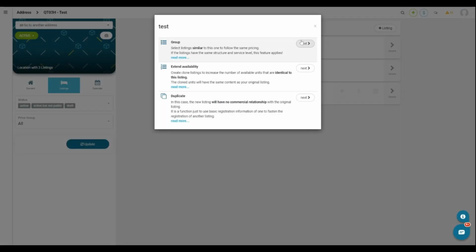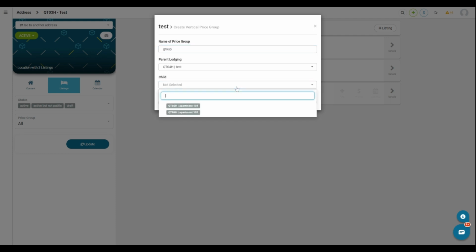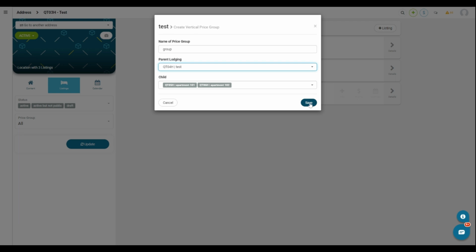Now let's create a group. This option is used for similar listings, that means, the ones that have the same service and pricing, however are different in the structure. This option is often used by administrators that work with room categories, such as standard, deluxe, master, etc. For that, we choose a listing to be the parent and we indicate which listings will be part of the group. Besides, it is necessary to choose a name for the group.